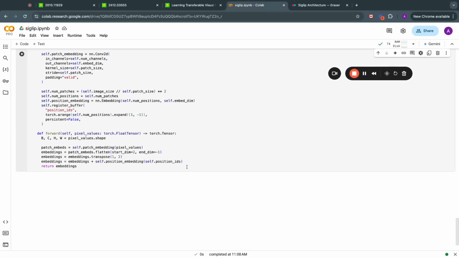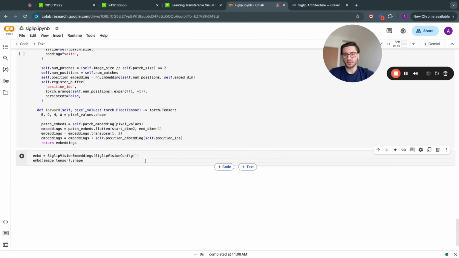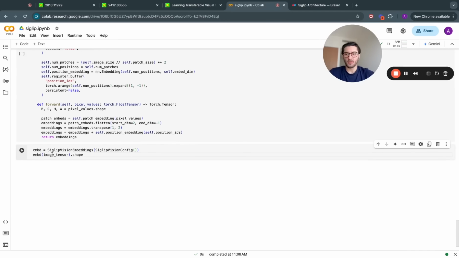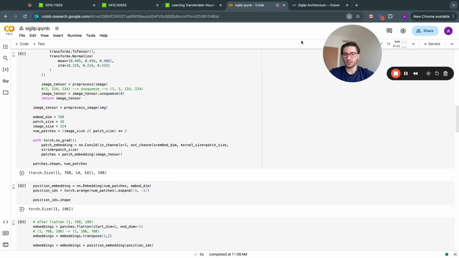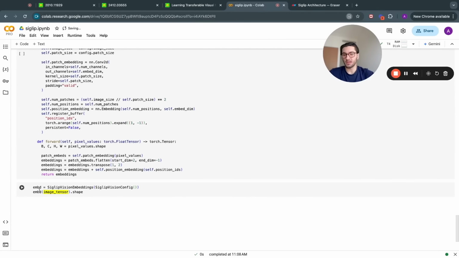So let's try it. What we're going to do right now is have our SigLIP vision embeddings from our vision configuration. You can see here the configuration that we did, and we have our image tensor over here. Why can I not see it? All right, so the image tensor, we are also feeding it in here, and it is the image tensor after pre-processing. So we are feeding that image tensor inside these embeddings, and now we are hoping to get the shapes of the embeddings.